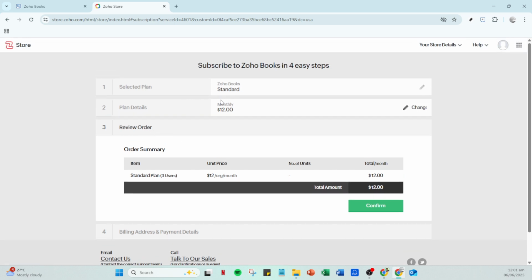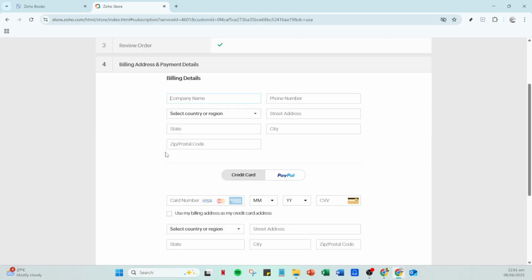Next, let's verify the selections made by confirming them. So go ahead and click on the confirm button to proceed. This means you're satisfied with the plan choice and ready to enter payment information.